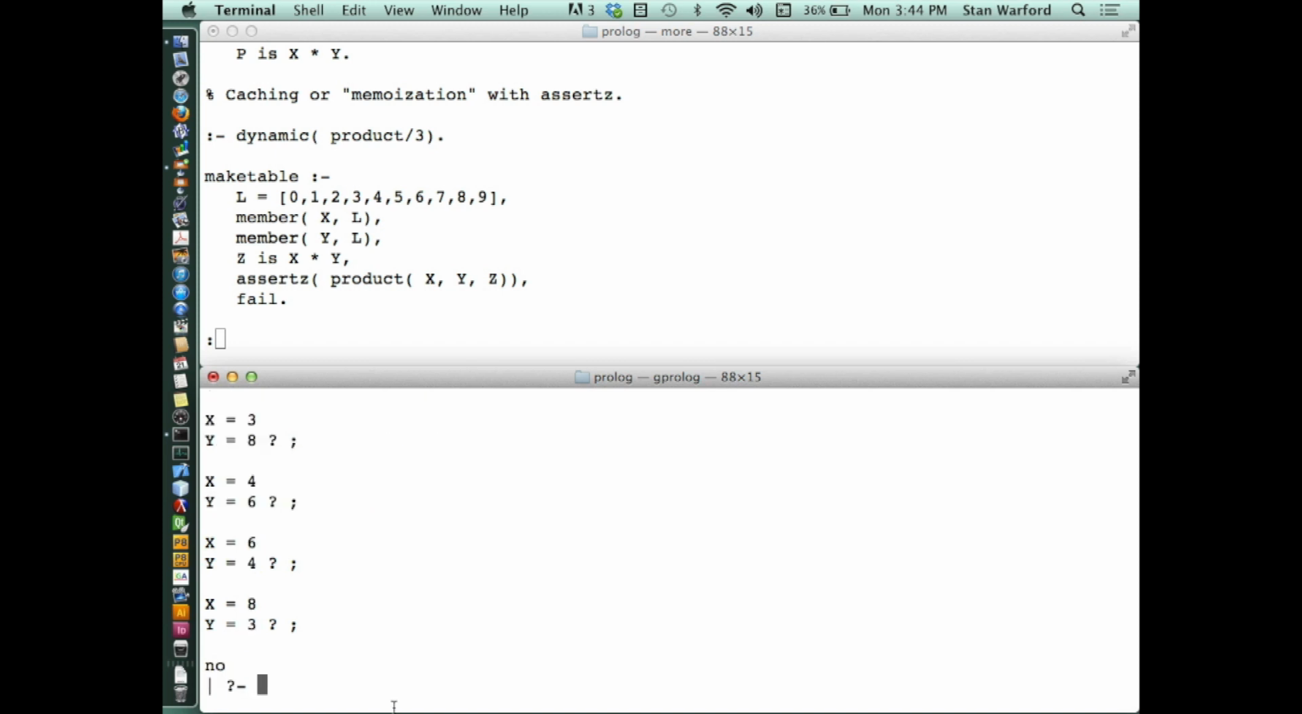Is that cool? Because they've been memoized. You see? They've been memoed, they've been cached in that table. And so now, is that cool? That's an example of memoization.